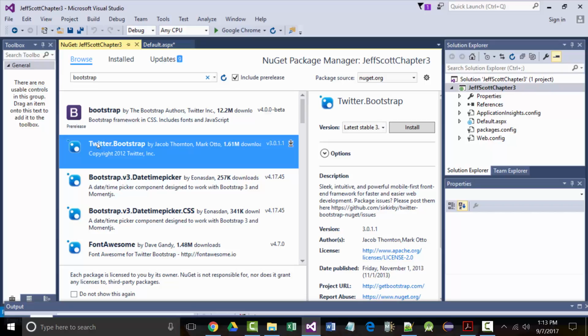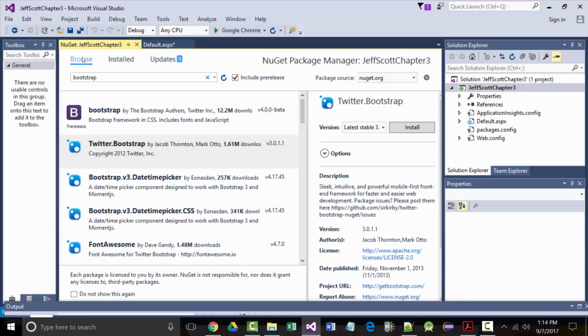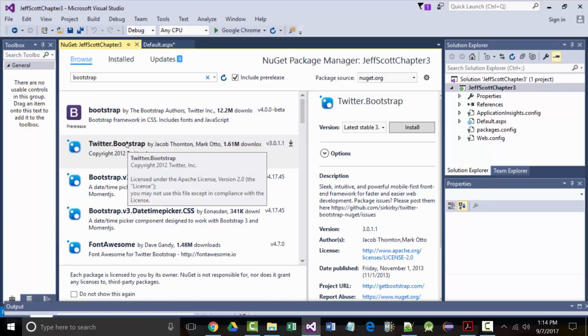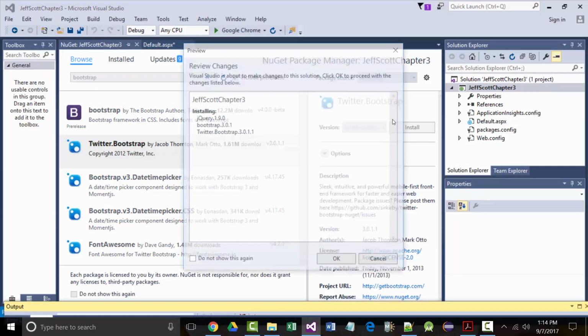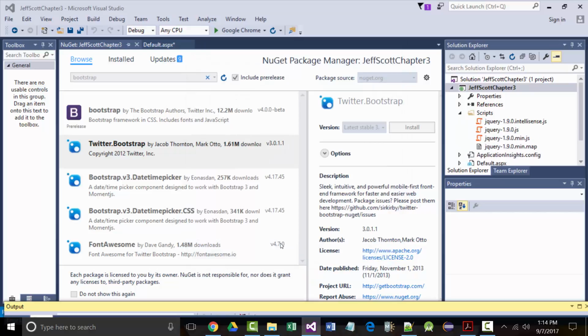Everybody get that? We right mouse clicked on the name of our project. All right, not on the solution, but the name of the project. Right mouse click, chose Manage NuGet Packages. So we chose that, which brought this up. We clicked the Browse button, typed in Bootstrap, and we're choosing Twitter Bootstrap, second one down. Then click Install. All right, it shows you what it's going to install in here, and click OK.